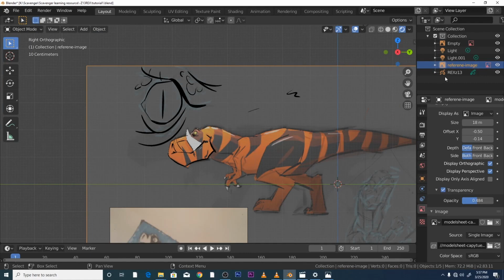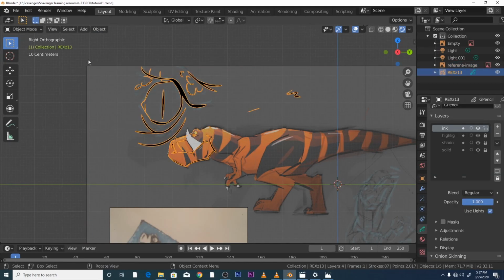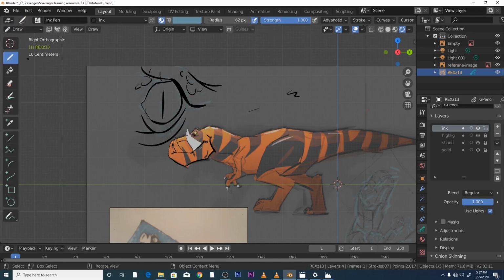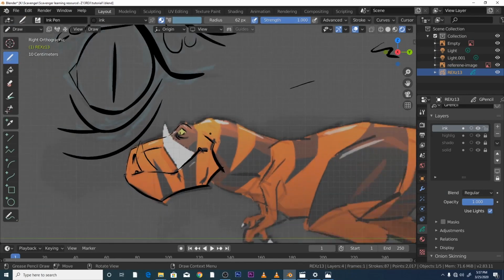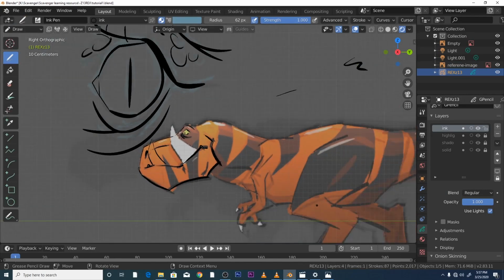Let's click on the Rex and go back to draw mode. Okay, so let's go back into drawing. I say, remember when you're doing underneath, you can give it a bit more underneath of the character. You can give it a bit more thickness, depending which way your light is.